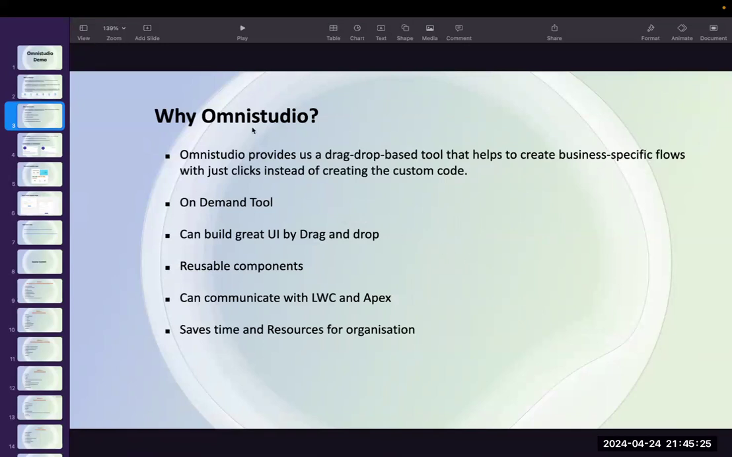Okay, we'll go to the next slide so we can understand in detail why Omni Studio. Going forward, we will use the terminology Omni Studio only. Omni Studio provides basic drag and drop tools that help to create business flows. For example, if I want to create a screen, I don't need to write any code. I can drag and drop it on the screen, so it will build automatically. That is the beauty of Omni Studio. I'll show a small demo of that also so that you can understand.